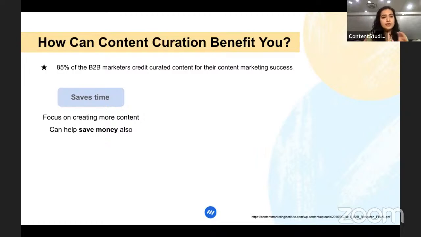So it saves you time because you can spend more time creating your own content and upload things that are valuable for your audience and relevant to your niche. Then number two is the fact that you can never run out of content ideas. And the reason for that is the internet is such a vast space that it actually has so much content and so much valuable content that you can share that it's really impossible to not find something from your niche.